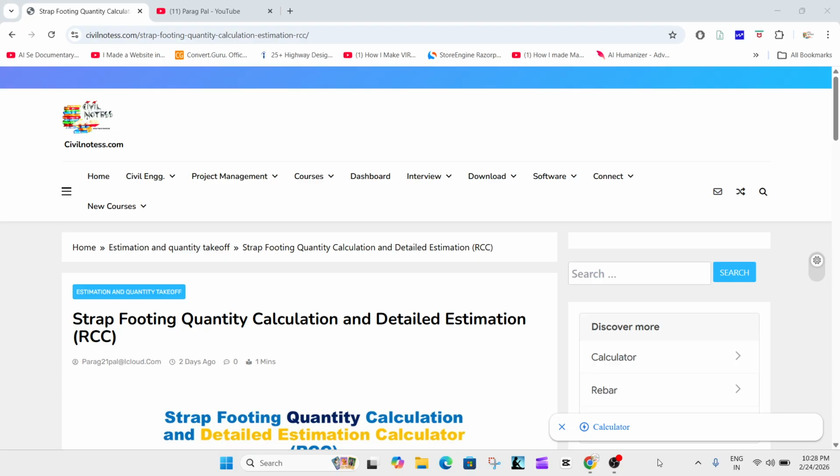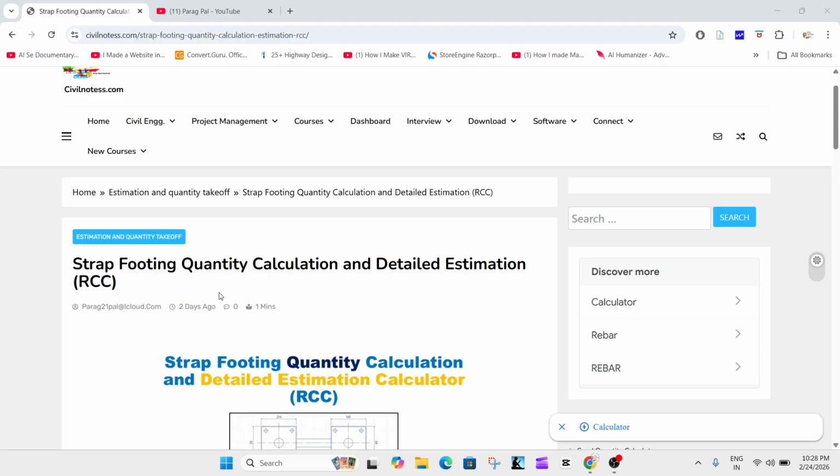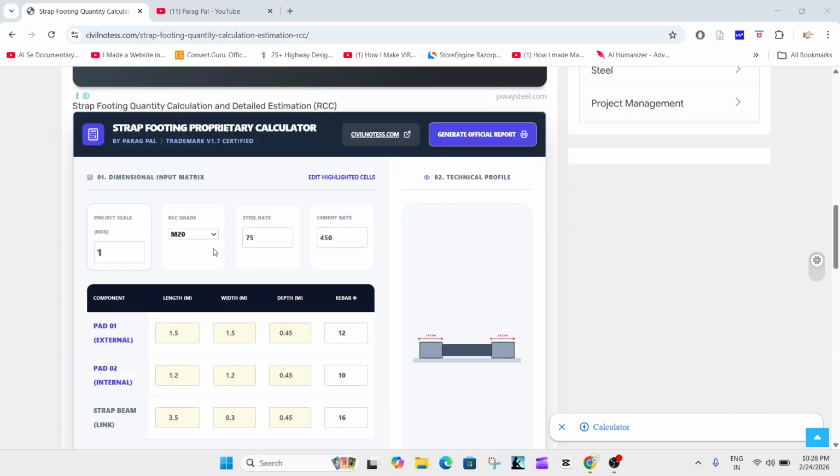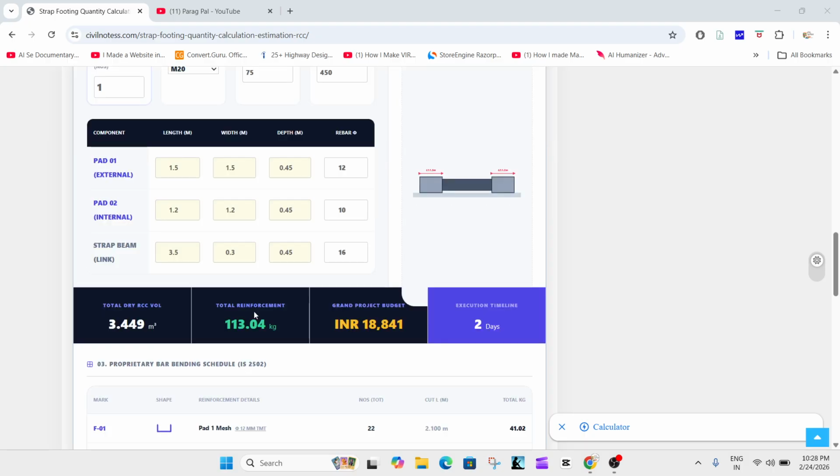In this video, I'm going to explain how you can calculate strap footing quantity and strap footing bar bending schedule in a very easy way. For your convenience, I have provided one calculator which you can see here. You just need to provide your inputs and based on that, it will provide you all quantities, total cost for the construction, duration, and also the detailed bar bending schedule.